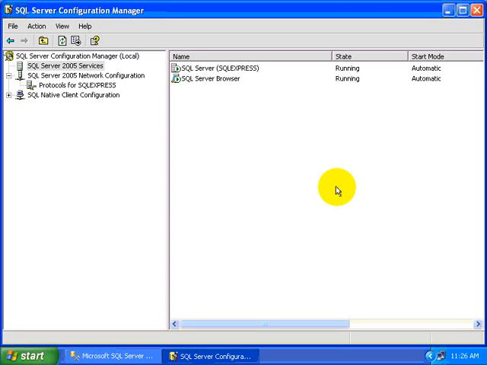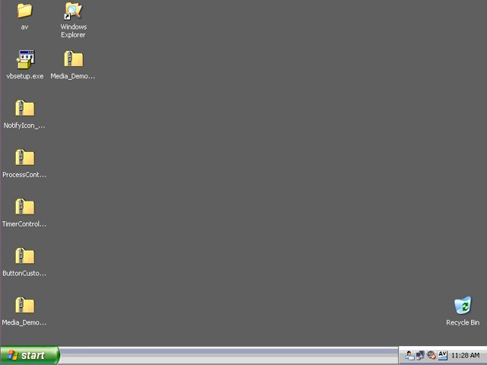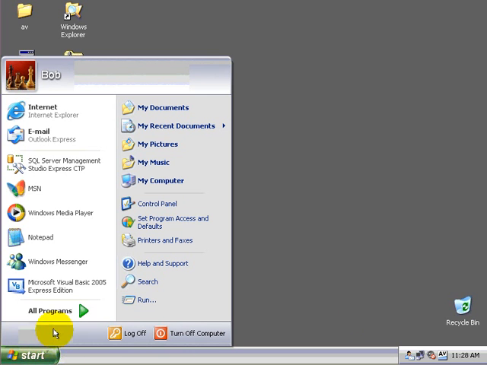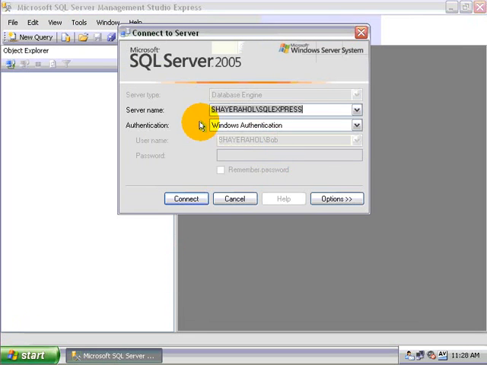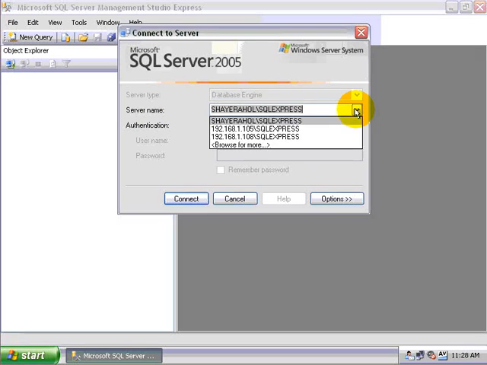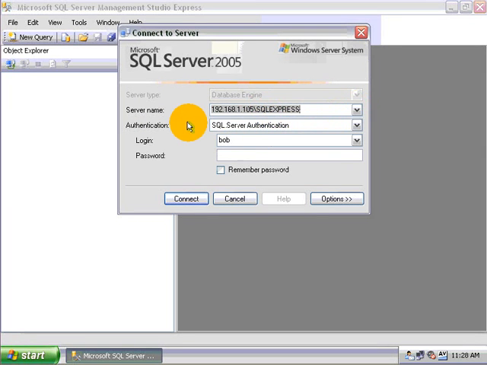And now what we want to do is go to a second computer and try to access this instance of SQL Server using the Management Studio Express on that other computer. So let's do that right now. So now I'm looking at another computer on my network. Let's go ahead and open up the Management Studio Express. And I'm going to change from the default setting, which is the local computer, and we'll change that to the IP address 192.168.1.105 on my particular network, \SQLExpress.